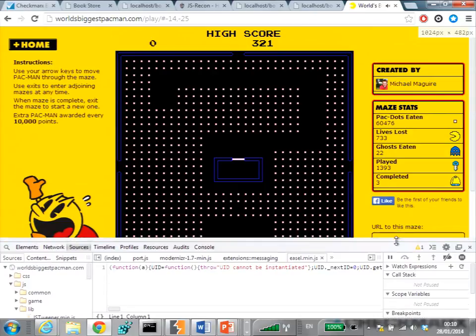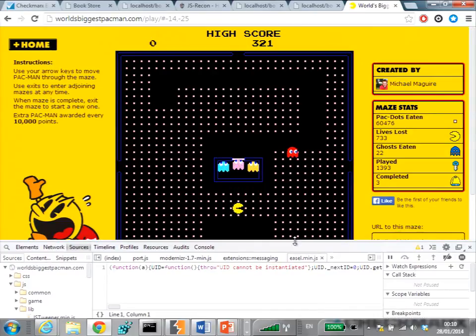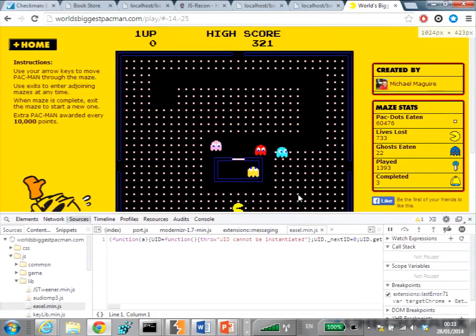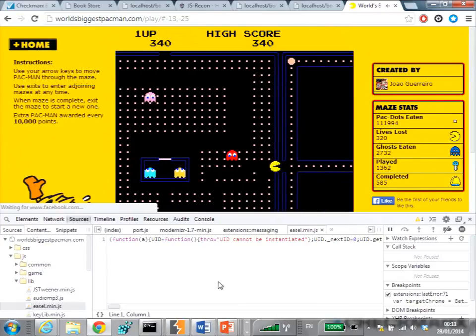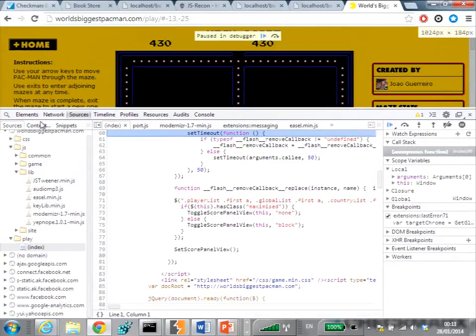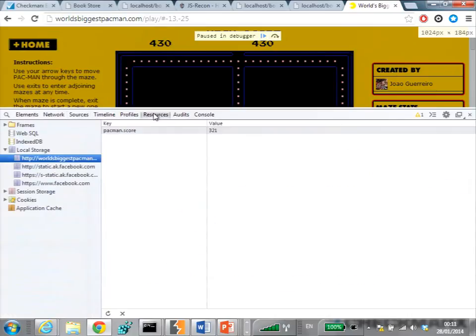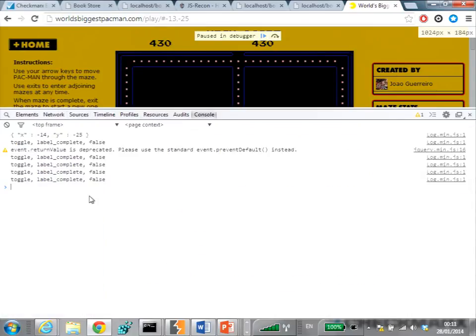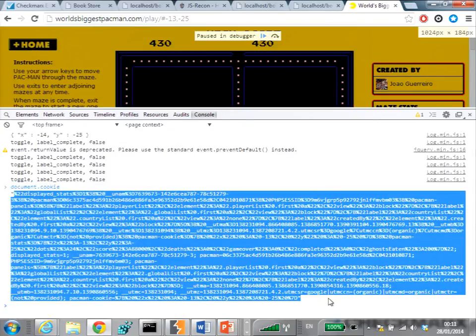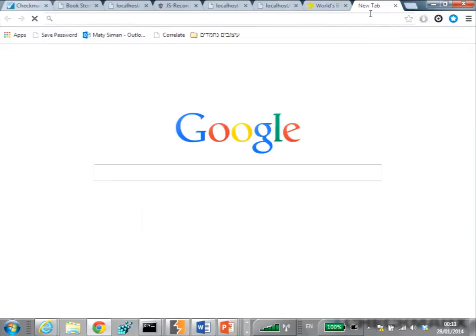So let me do the following. Let me just move on to a different page for a sec. That's what we call moving parts. Okay, so now let's pause it for a sec and take a look at the cookie. Resources, okay, let's do it. Document.cookie. Okay, I see here the cookie. Let's decode it.